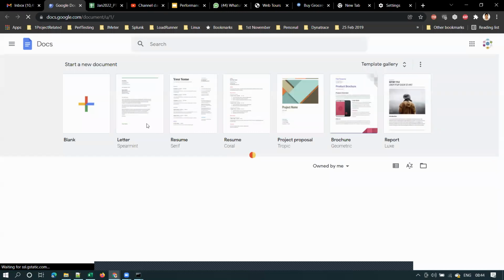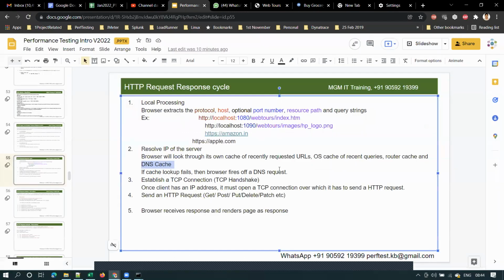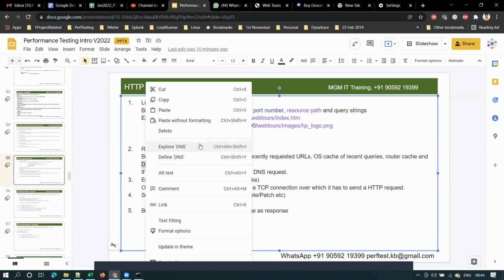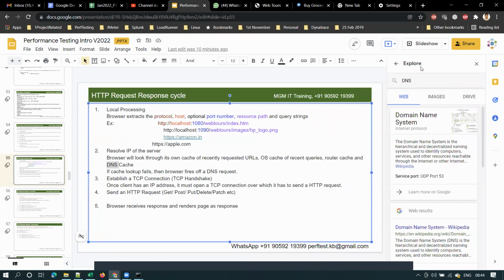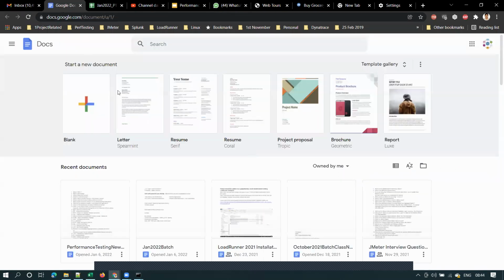DNS stands for domain name system. If you want to check any term, once I share this PPT, just right click here and use this explore option, explore DNS. It will directly open the Google search results on the right side like this. So DNS stands for domain name system. Clear, guys?